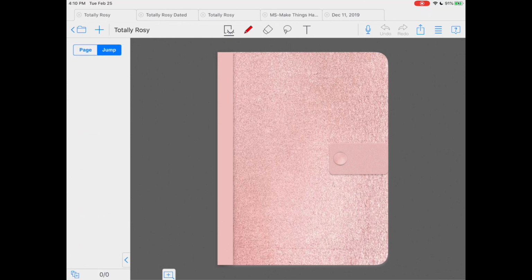So we're going to hit jump. We're going to add the section, which is the cover. And you can make it the whole size if you want, or just part of the image. It's up to you, however you want to do it. And then we're going to hit register.